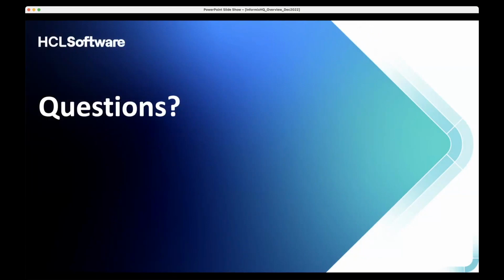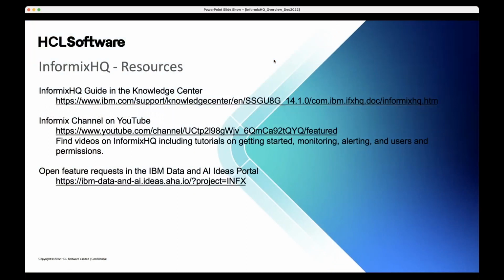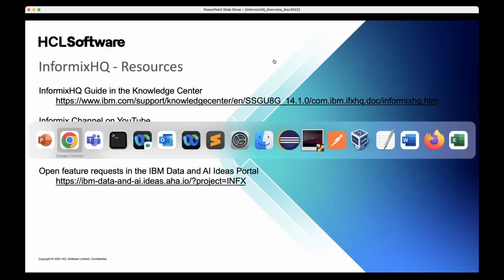If you have some questions, we can go ahead. Reading from the chat: OAT had the ability to view the SQL trace history by enabling the scheduled job. Can you go into any more detail about what Informix HQ has there? Yeah, sure.